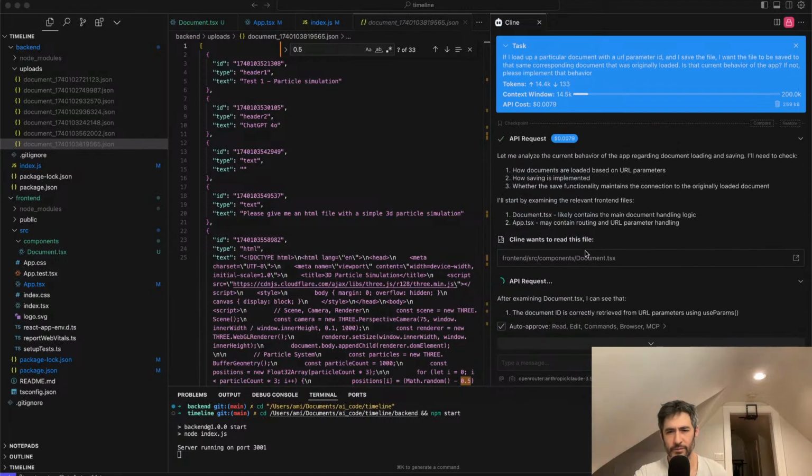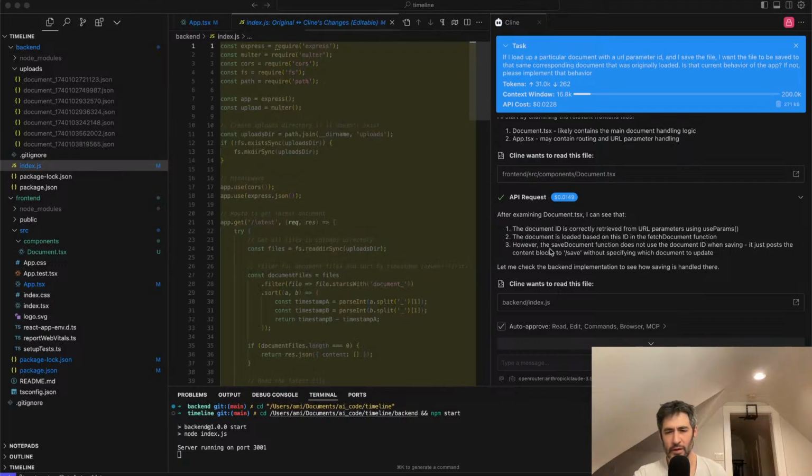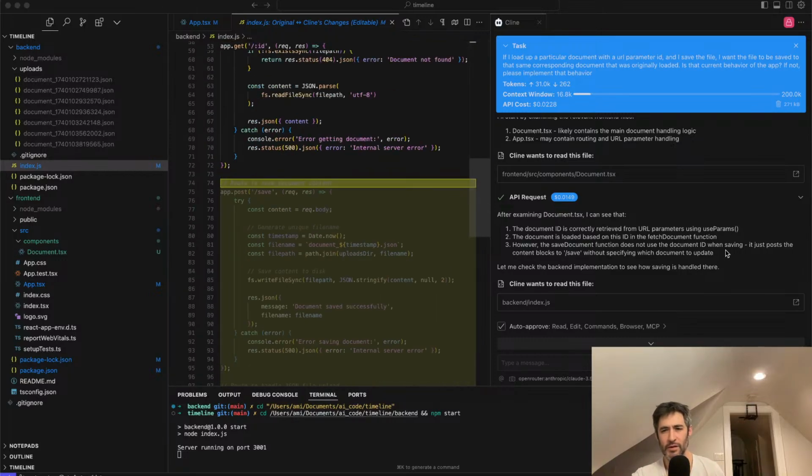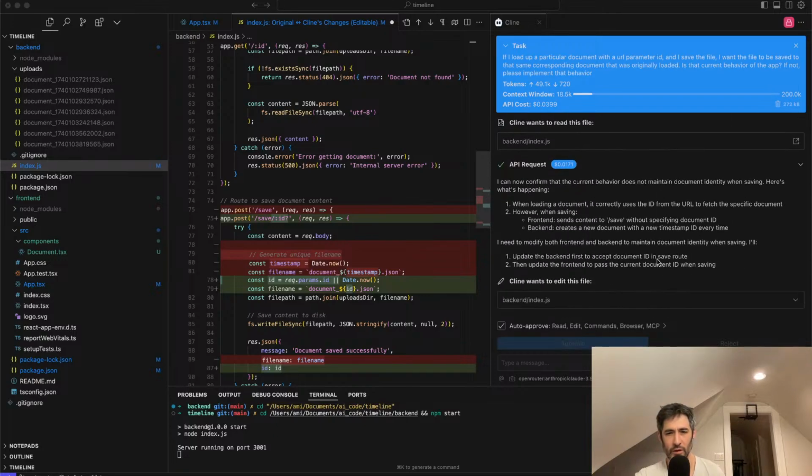What does it say? The document ID is correctly retrieved from the URL parameters. The document is loaded. However, the save document function does not use the document ID when saving. It just posts the content blocks to save without specifying the document update. Right, that's what I assumed.